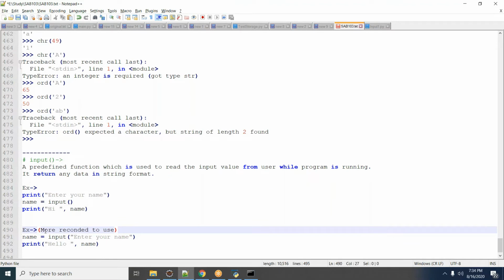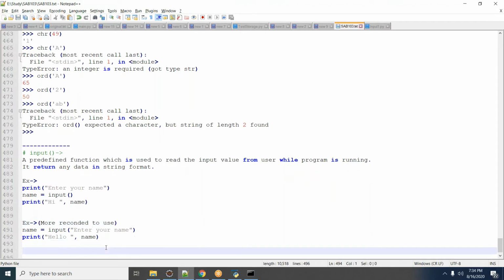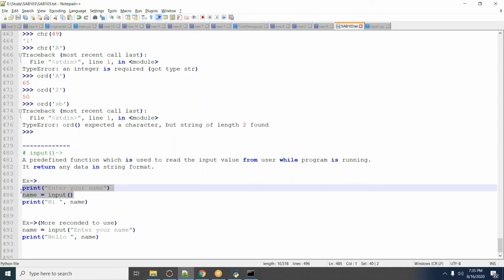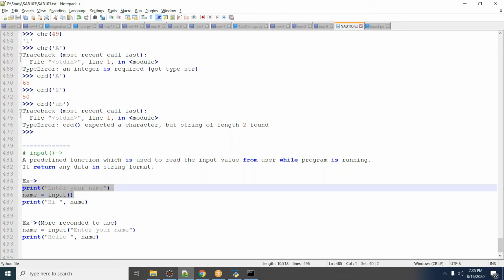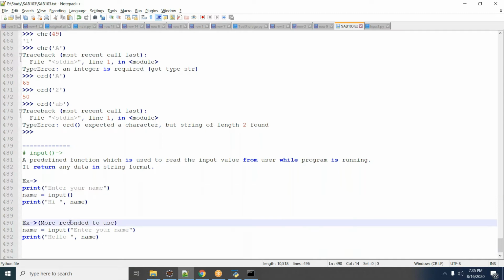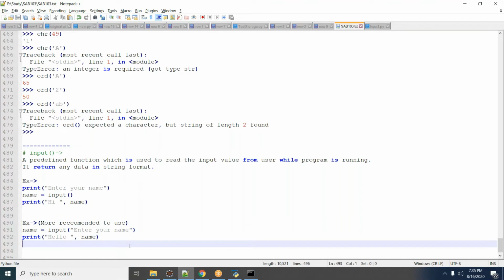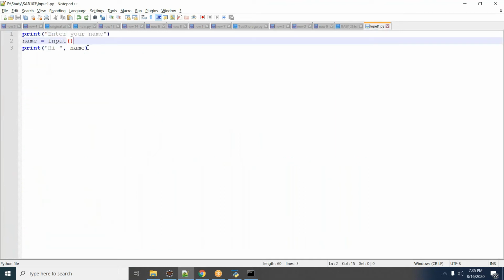Why is this more recommended? Because we cut one line by using this way. Here we have a total of two lines of code, just to ask for a name from the user and take the value from the user. Here we combine both of these steps into one. This is the recommended way, because it is merging two lines into a single line.